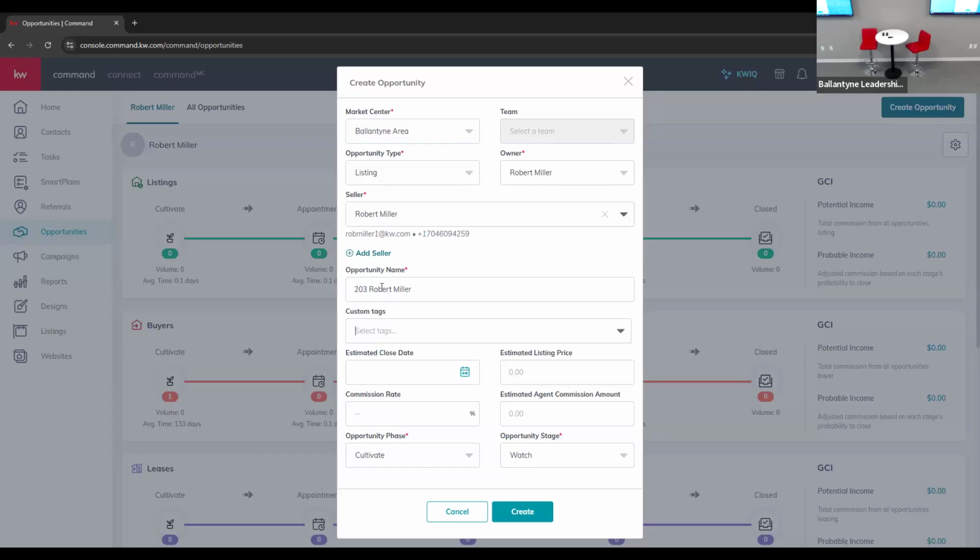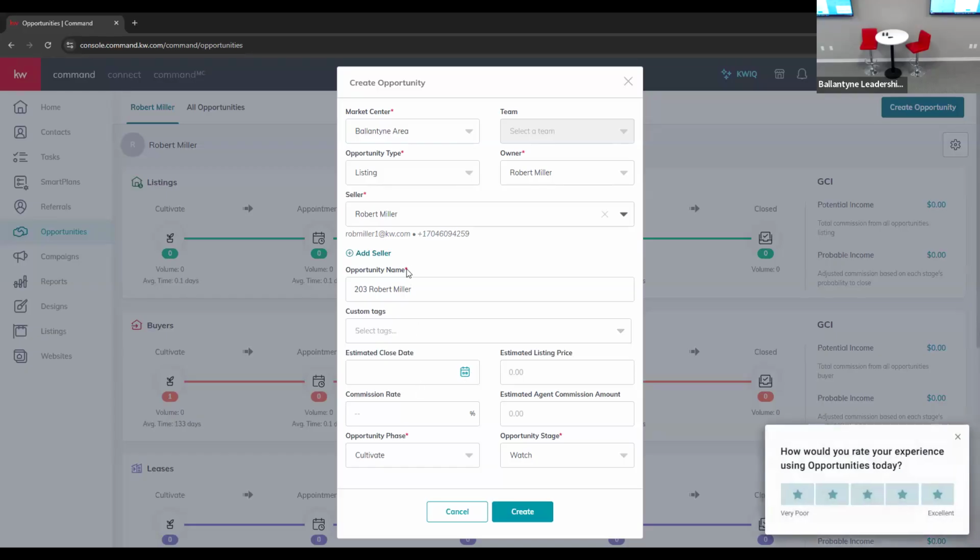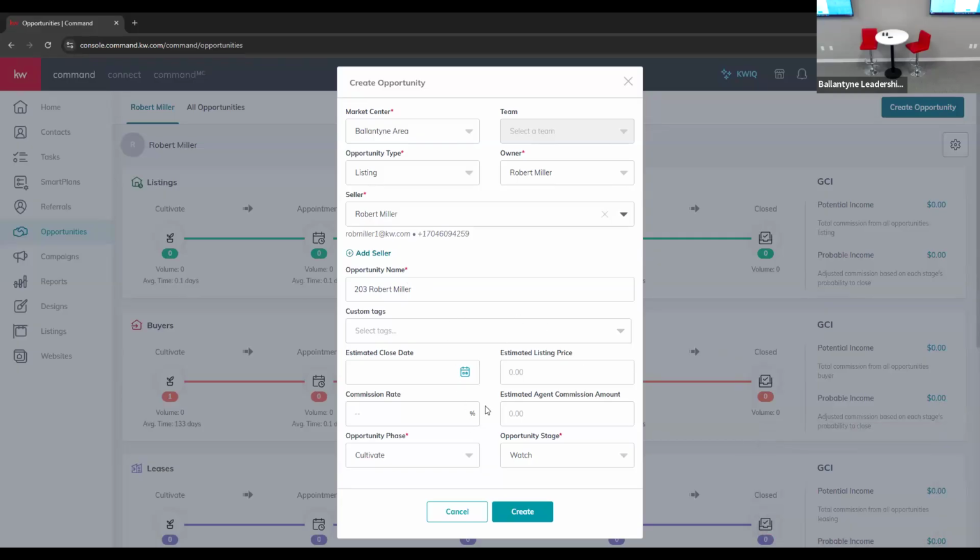If you have a close date, you can put it. But again, only things with this red asterisk are needed to get this started. If you have a listing price, perfect, go ahead and put it. If you know your commission rate, go ahead and put it. And then you are going to put it in whatever phase you're in.